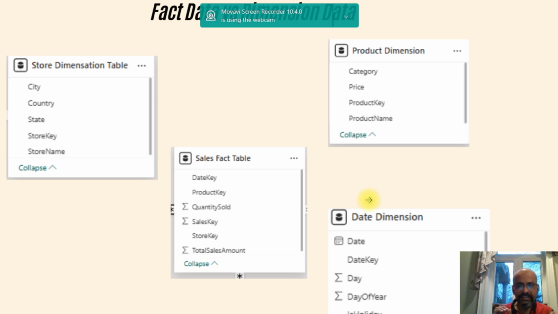So let's get into Power BI and see how it can be done. Let's see how it can be done in Power BI.